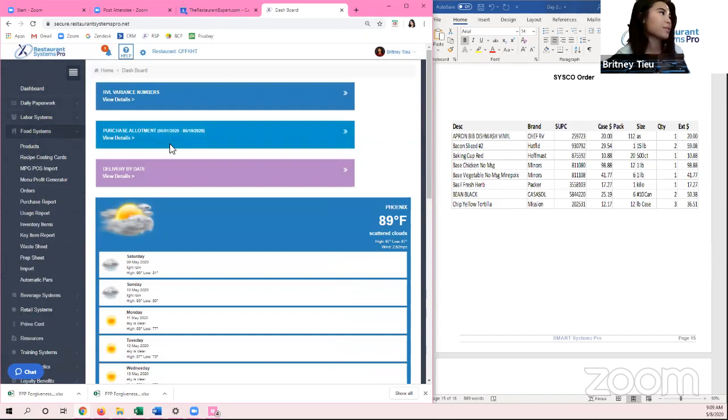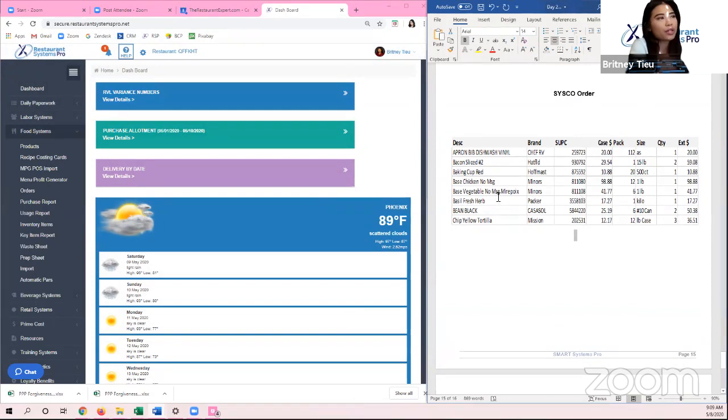So the first thing that we're going to be doing today is going to be ordering. Like I said, go ahead and take out page 15, and that's where we're going to start. So we're going to manually enter this order into Restaurant Systems Pro. And actually, before we get started, let me just confirm that Clinton is in. Okay, perfect. All right, so everyone go to Food Systems and go to Orders.